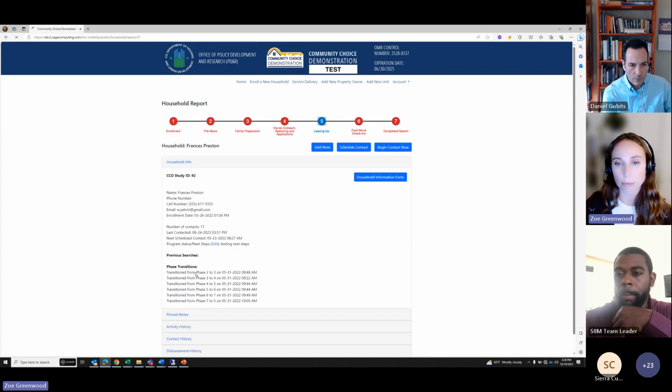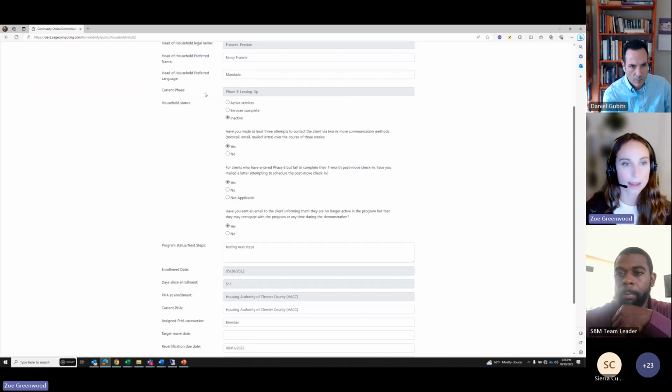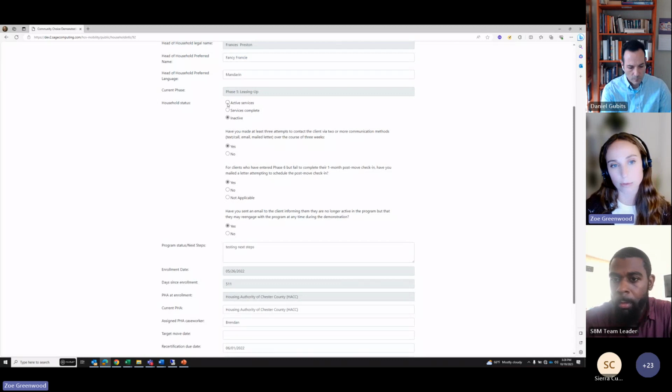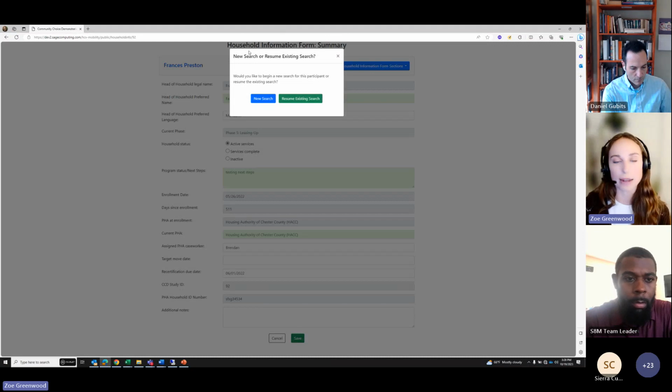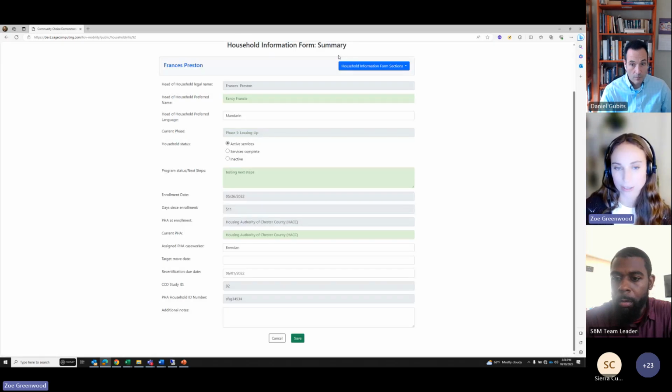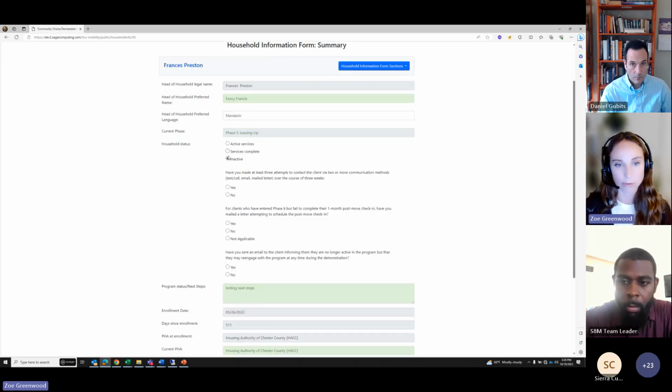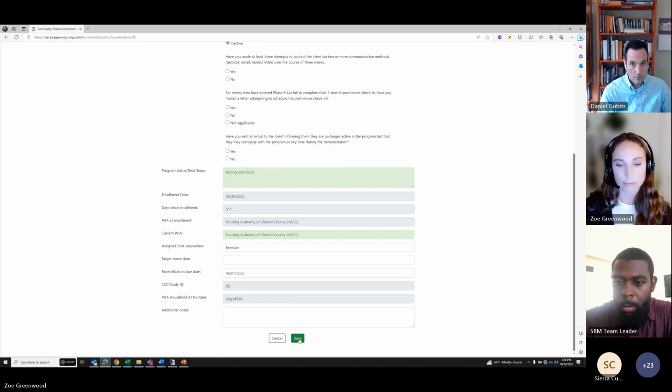So to change a participant status, we go to the household information form, and the household status is right here. So you see the 3 statuses. They're currently inactive. I want to move them back to active. So I switch it, and then I have to hit save for it to go through. And then I'll get this pop-up. New search, resume existing search. If I did this by accident or something, I can just close it out, move them back to inactive. I'll close that.